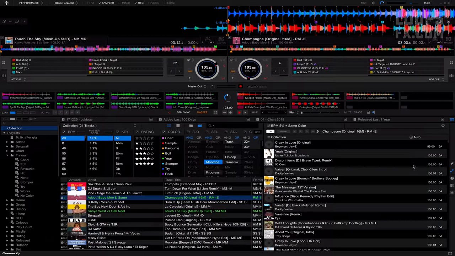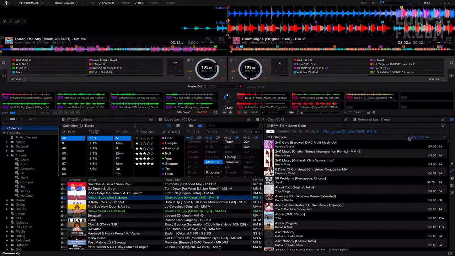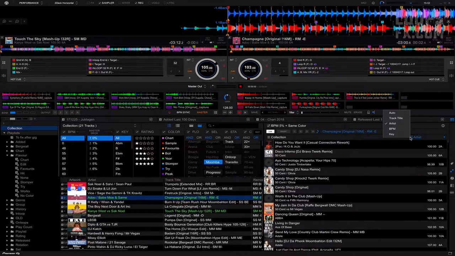Back to list. And here's some sorting features. You can sort by auto. I haven't figured out how auto works yet, but track title, artist, BPM and key.